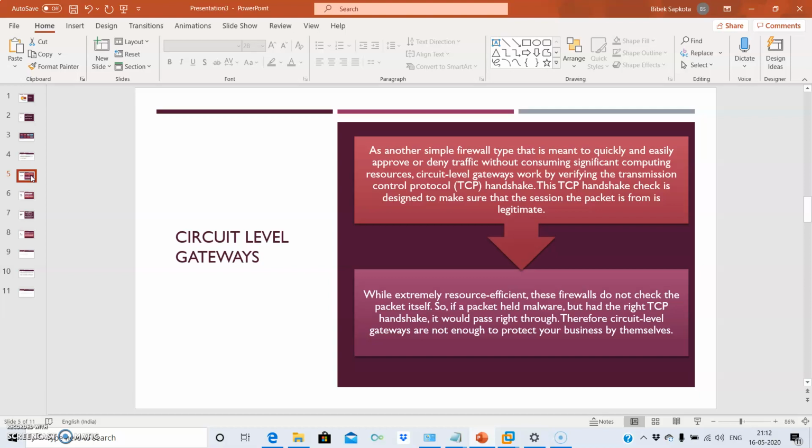While extremely resource efficient, these firewalls do not check the packet itself. So if a packet held malware but had the right TCP handshake, it would pass right through. Therefore, circuit level gateways are not enough to protect your business by themselves.